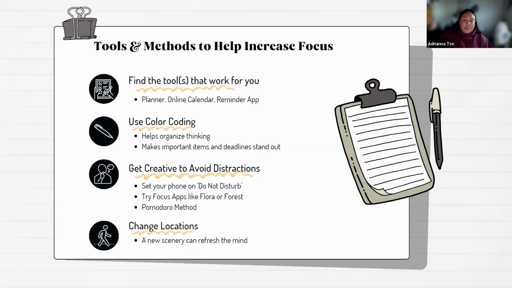You can set your phone on do not disturb. I know this is kind of hard sometimes, especially if you're a parent or you need to be accessible on your phone. So if you don't have anything immediate that you need to put your attention to, definitely putting your phone on do not disturb can help, just to kind of alleviate that distraction away. And then, like I mentioned, the Flora app and Forest apps, those are some really cool ones. And then the Pomodoro method. I know somebody was mentioning the Pomodoro method.